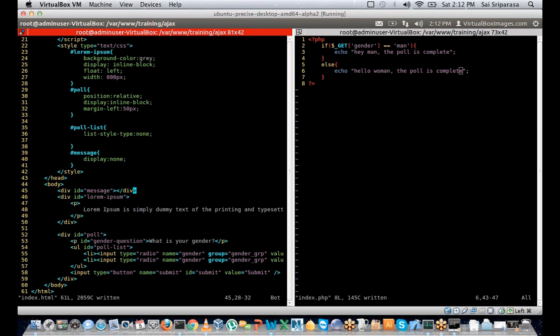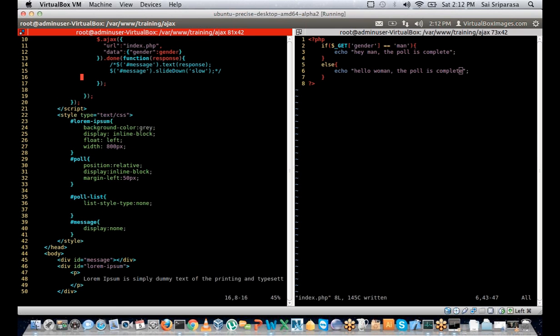So what we'll do is, rather than adding it to the message div, we'll be doing it to the poll div. So we'll say dollar hash message, no, not message, it'll be poll. This has to be HTML because we are replacing the HTML for the poll div, which is response. Everything that was already in there should go away.